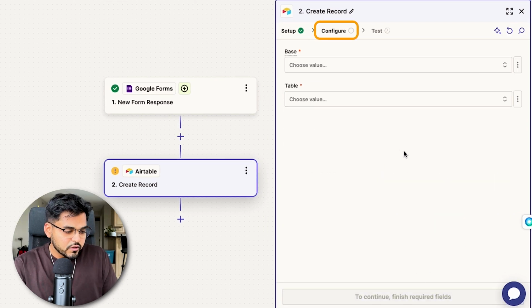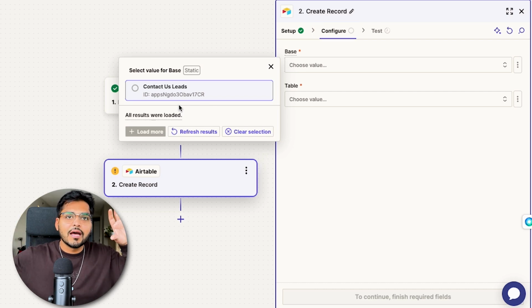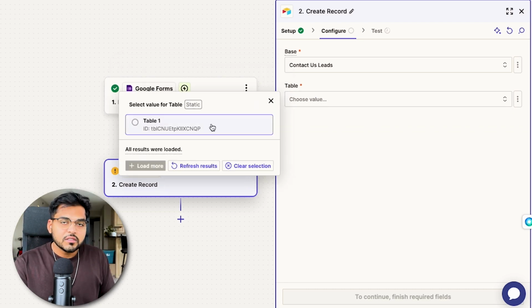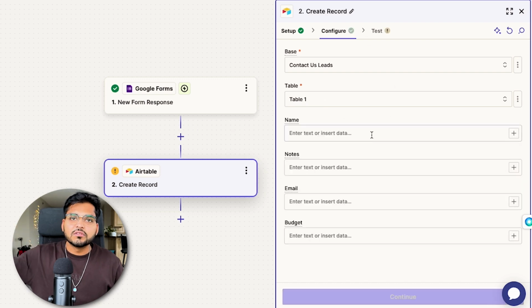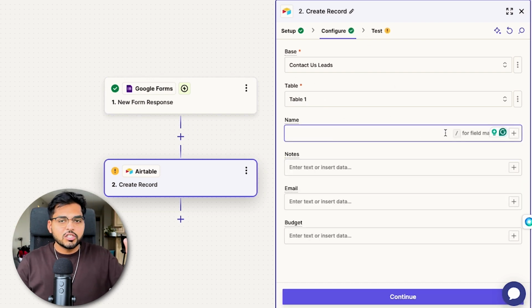Now, this is where we pick the base. If you have a CRM, this is where you would pick the tables and the columns that you're trying to add data to. You just pick those from the dropdown. Since it's already connected to your CRM, it can talk directly. You can pull that from the dropdown list. As soon as we select the table, we get to see all the columns that we have in our CRM. So we have the name, the email, the budget, the notes.